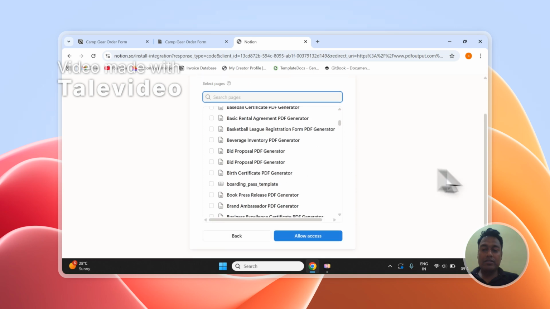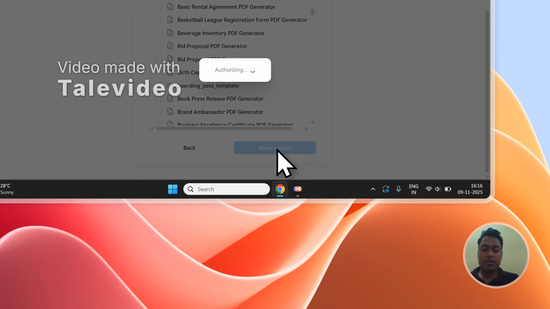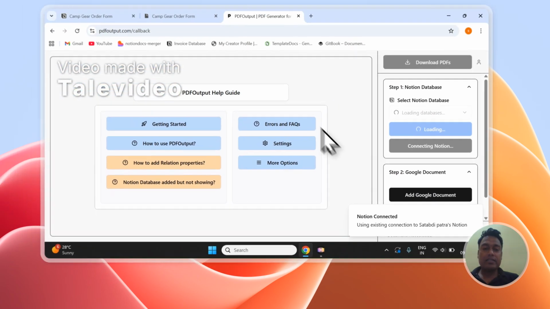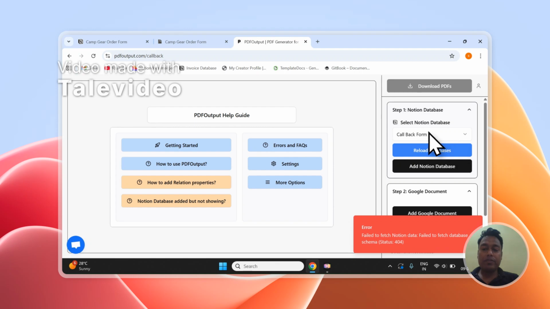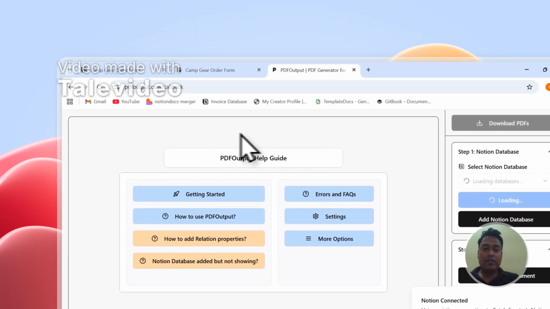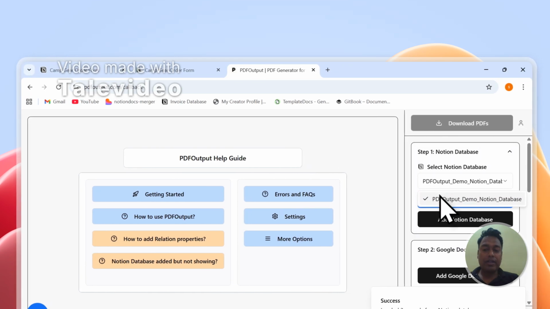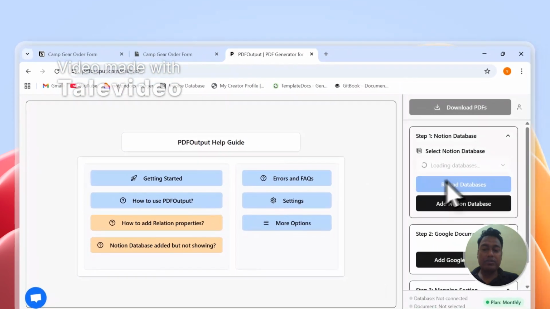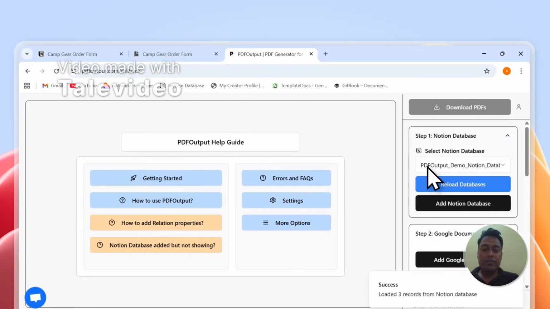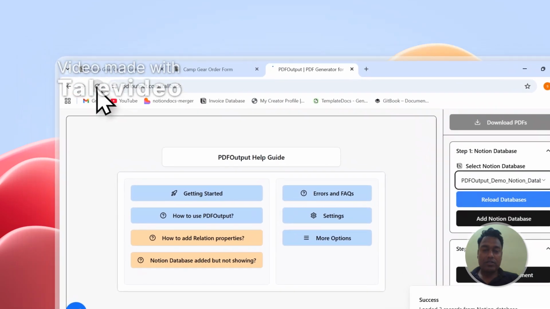Now let's scroll down and click on allow access, and this will give access to the camp gear order form. Sometimes your database may not load up correctly, so simply refresh it once or twice and then your database will be able to populate over here correctly. So I'm going to refresh once again, and then we will be able to see the database populate over here, which we can use later on for our process.